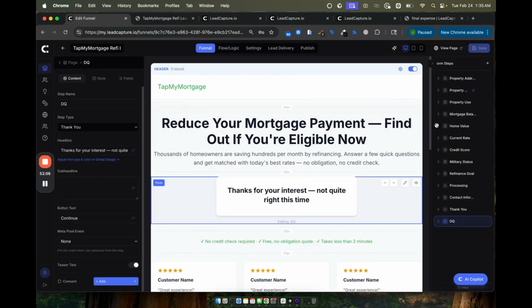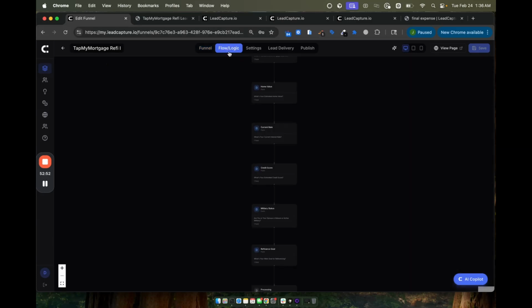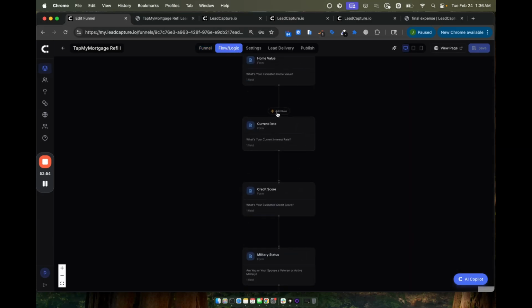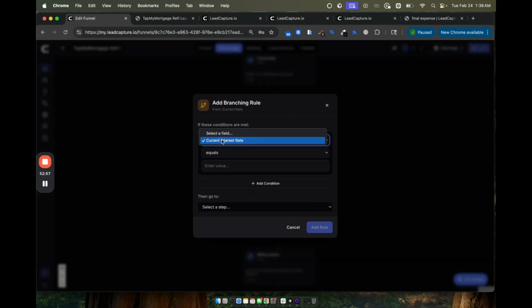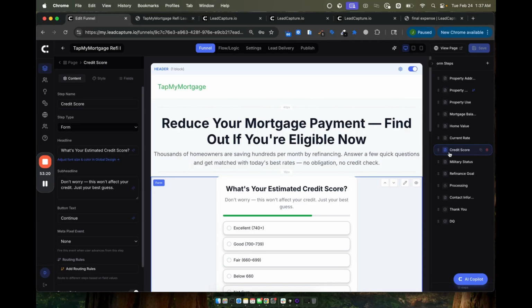But let's say you have a more advanced scenario where maybe somebody enters a value into a field, and you need to route them based on the value that they enter in. For example, imagine credit score was an open-ended field. This is where you can go into the flow logic section, click on add rule, choose your step, and then say if it contains a value or a specific value, then route to another step. Now, as you saw, I just did all of that manually.